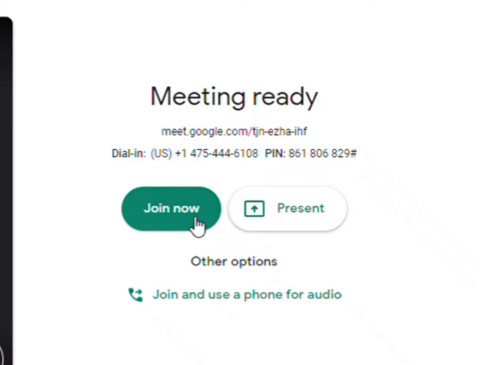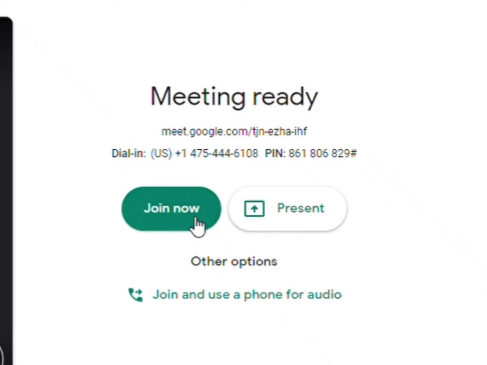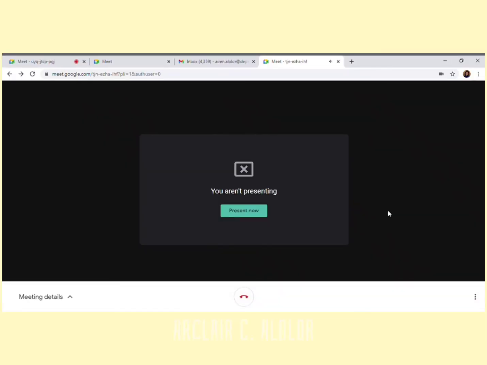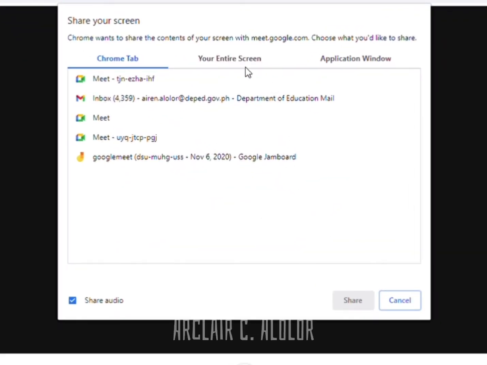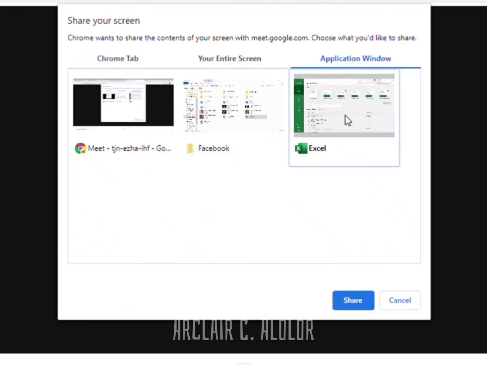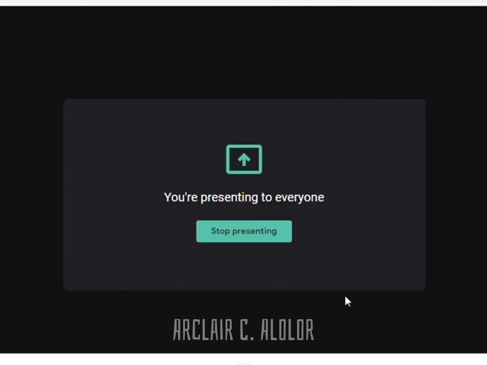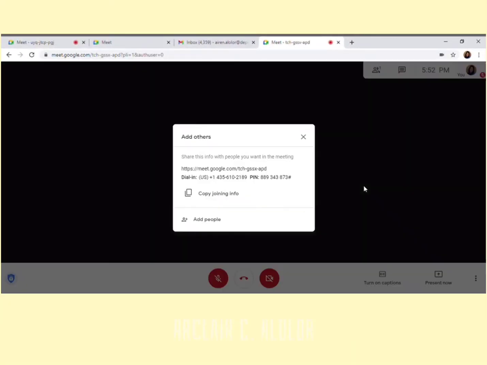And since you are the one handling the meeting, the host, you are the first one to join it. So this one is present. You click this, and Google Meet will automatically present what is on your current screen. So let's try to click join now. So this will pop up.